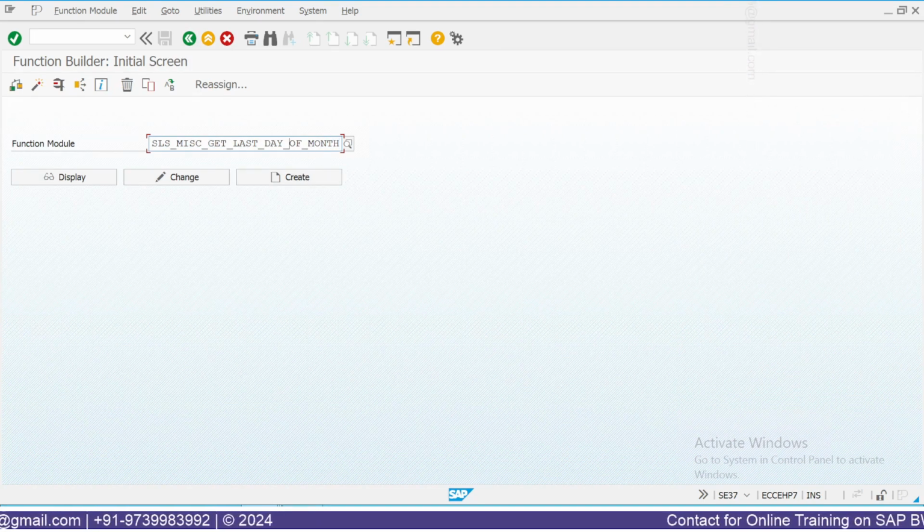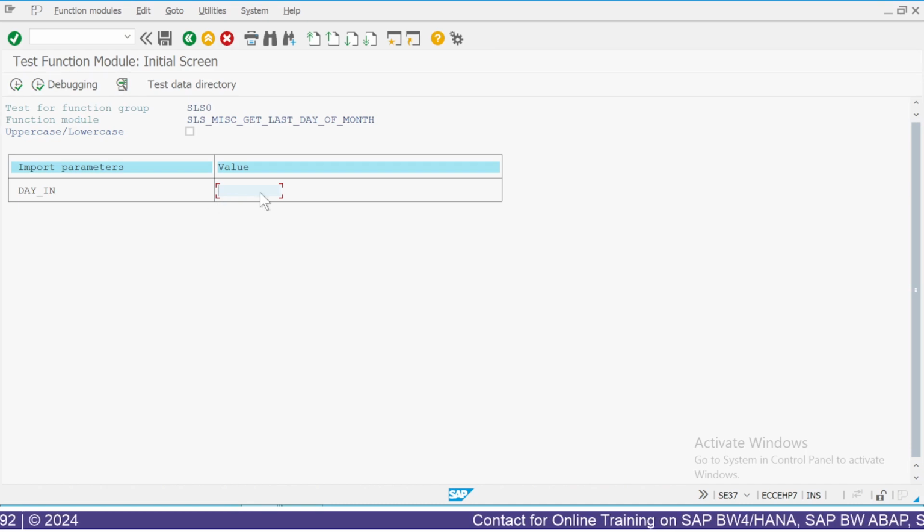Now, how can I test the function module? You can click on this. I am currently in the ECC system. Click on execute, F8. Here you have to enter the date in your internal format.